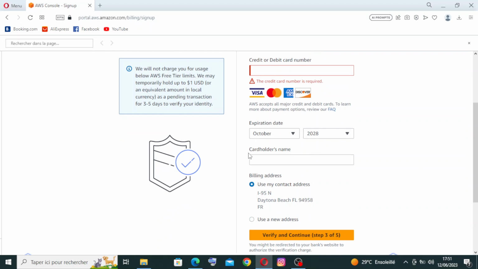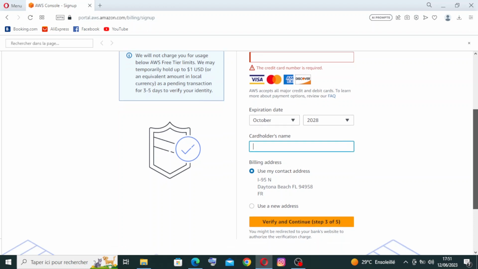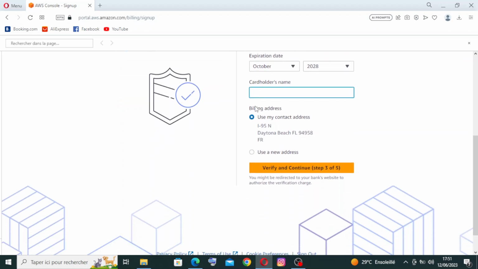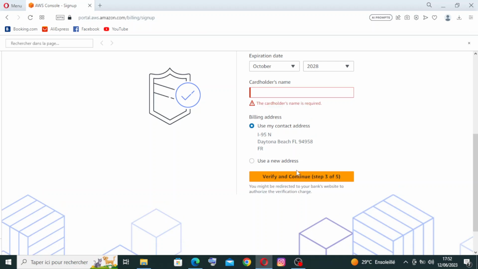And after that you need to enter the card holder's name. That means is it MasterCard or Visa or any one of that. And after that the billing address, is it the same as the email or another one, a new address. Then you need to verify and continue. That means it's still 2 steps. I don't think that I can pass this one because I didn't get my billing information, so I will try.